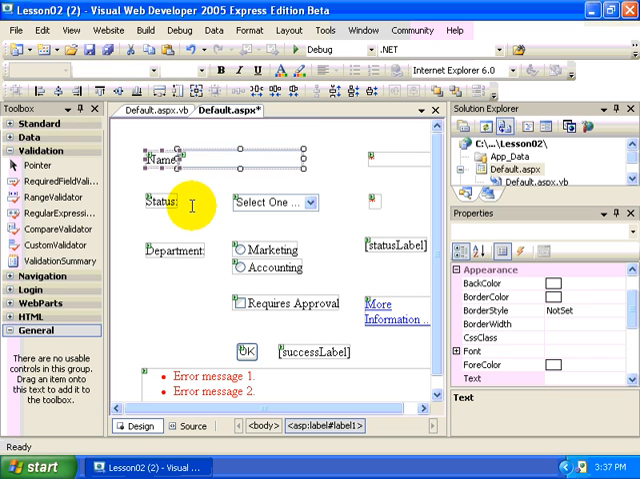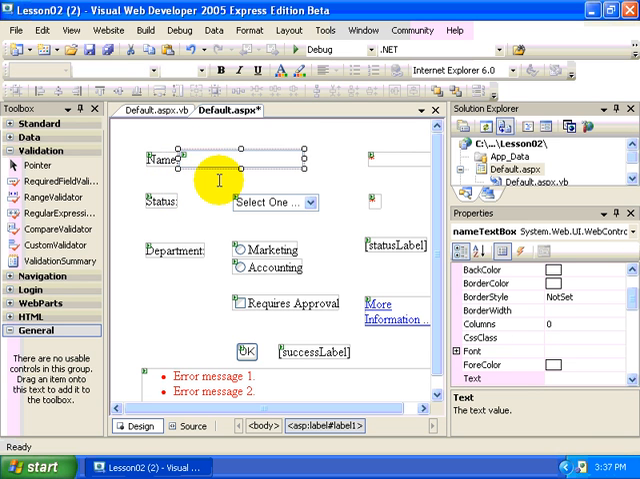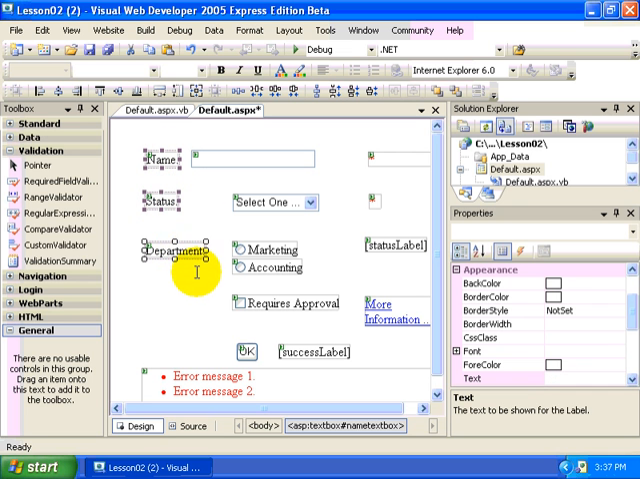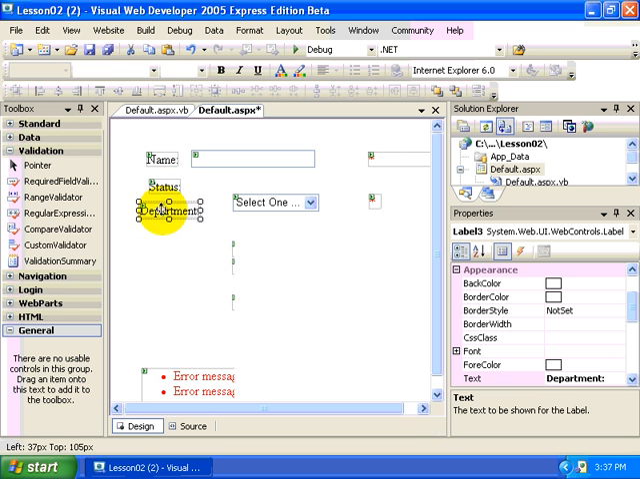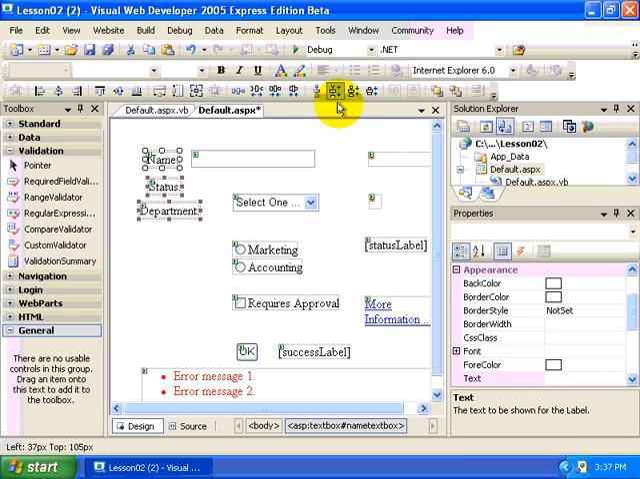Or I have the freedom to select it and use the arrow key on my keyboard to move things around to the right or to the left, up or down. Okay. Now in this particular case, maybe what I want to do is move these a little bit closer together, and I'll stagger these off. First thing I want to do is make the vertical spacing equal, so whatever the spacing is between name and status will be the same spacing between status and department.